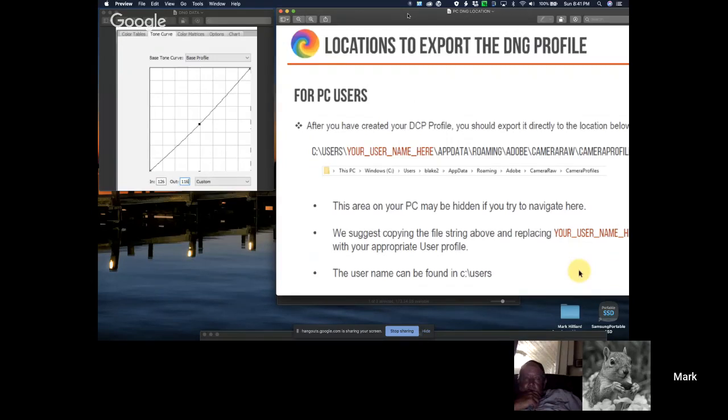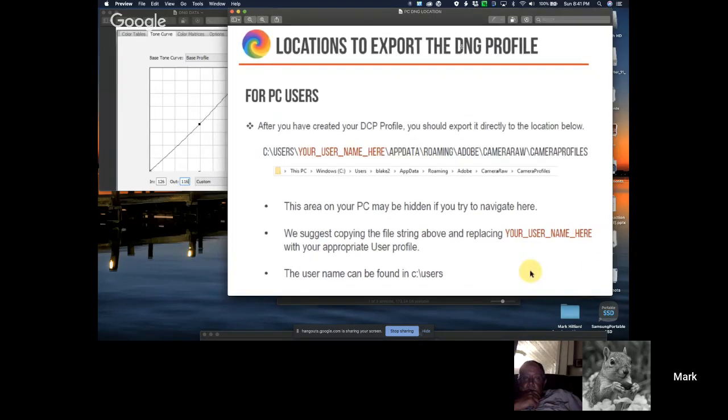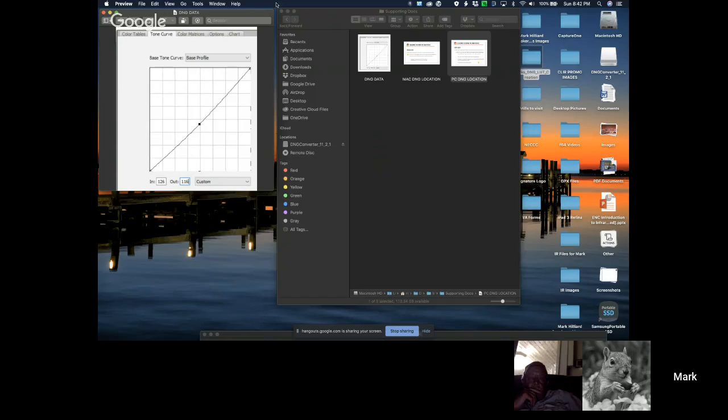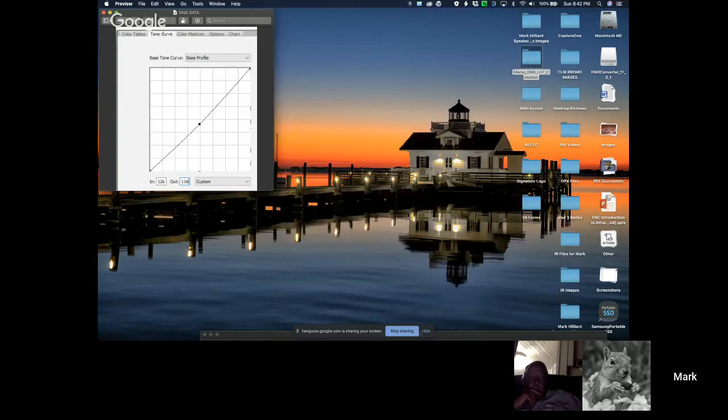So, Richard, this is locations to export the DNG profile for PC users. Once you create the DNG profile on your desktop, you're just going to copy it here. No problem. All you have to do is put your username in, what your account's listed at on your computer. For Mac users, it's different. This will export it directly to the proper place.